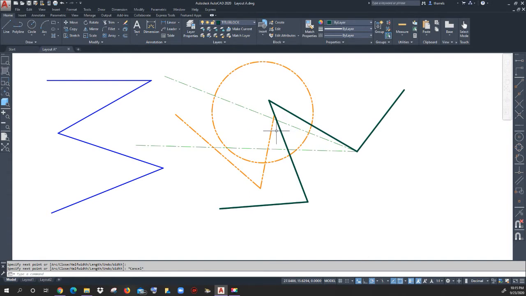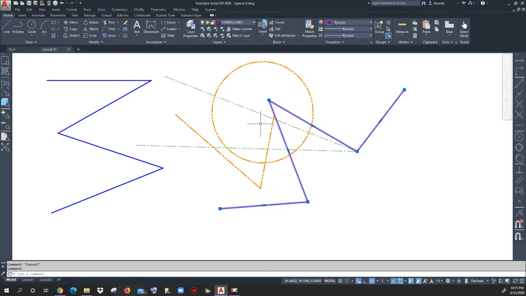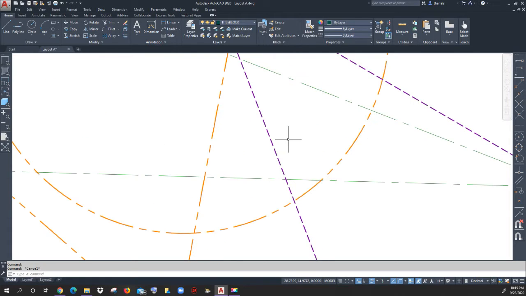Now as you're using your layers, if you want something to be on one layer or another and you've already drawn the line, hit escape on your keyboard. You're not in any commands. Highlight the line, go up to your layer, and then you pick what you want it to be. Hit escape, and now you have changed that layer.